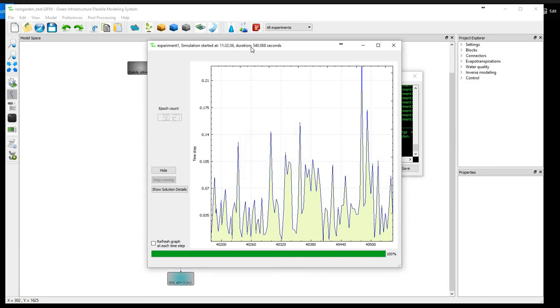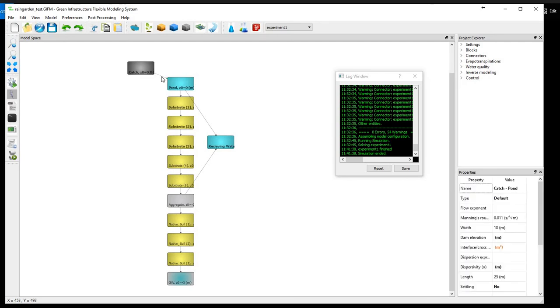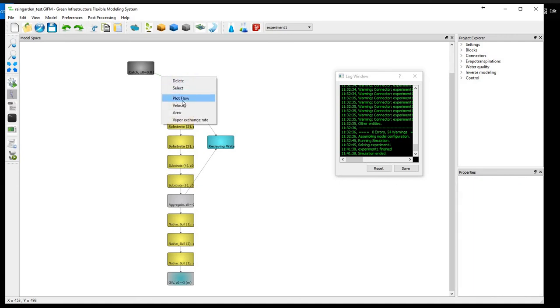Click on this one. I'm going to close this window. So this simulation took 540 seconds, which is less than 10 minutes. So I'm going to close this, and then we can inspect some of the results.